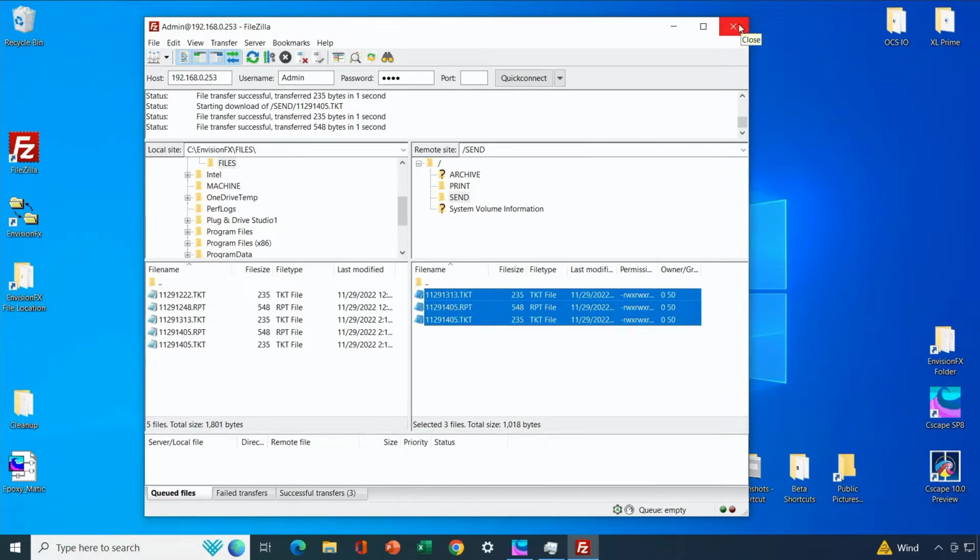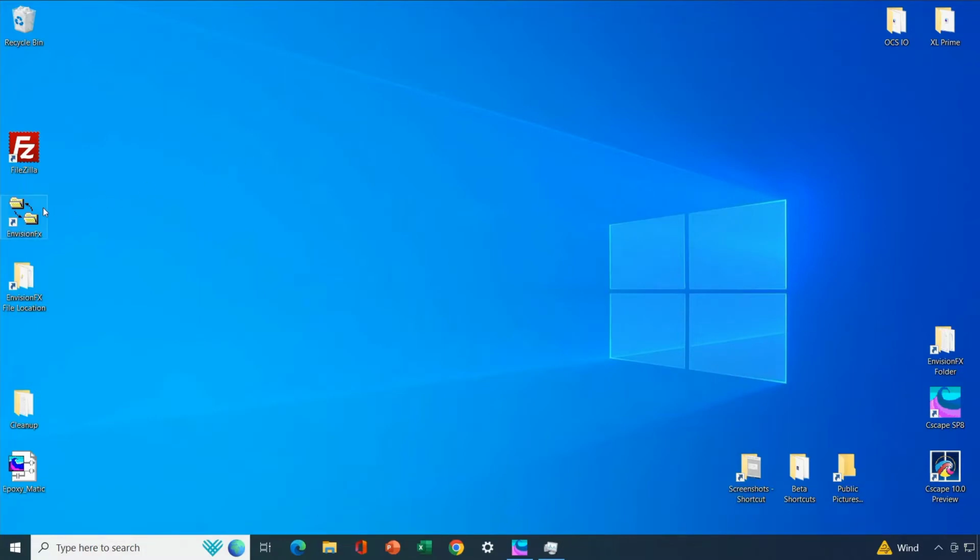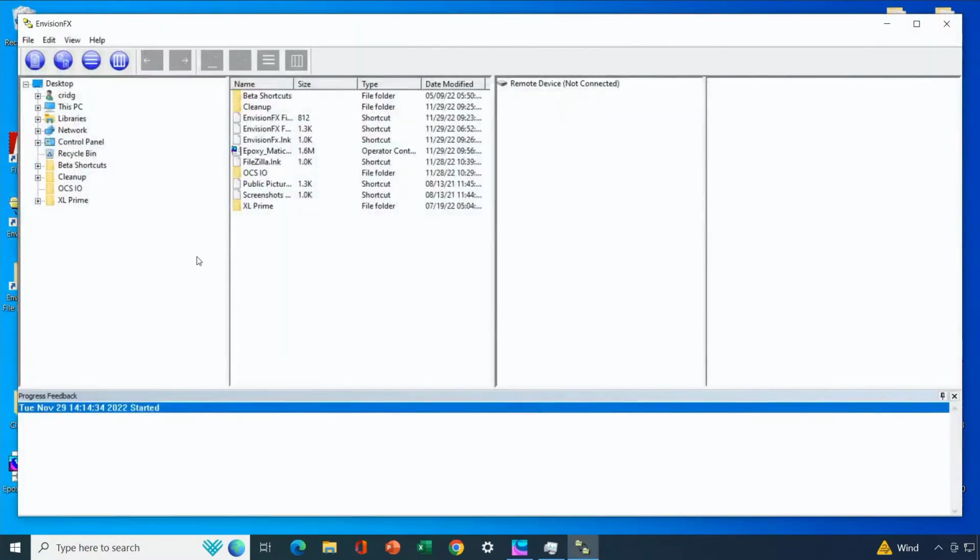Now let's go ahead and fire up EnvisionFX. And you'll see that on first glance, it's really pretty similar in a lot of ways to a generic FTP client. On the left-hand side here, this is files on my local computer.